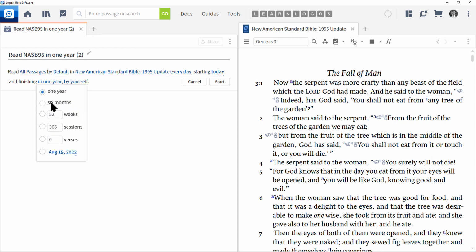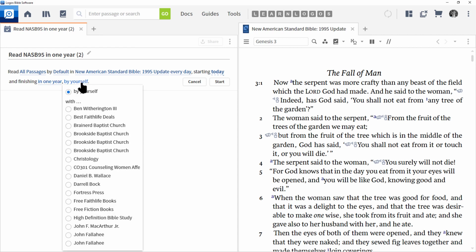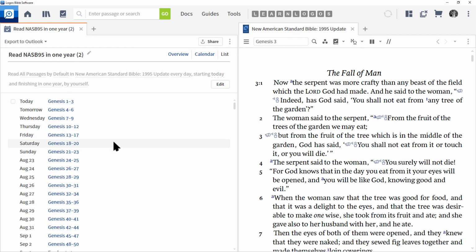If we click it, we can choose 6 months, we can choose it by weeks, sessions, or verses in the case of a Bible, or even specify an end date through the calendar, as you can see here by clicking the date. Lastly, Logos allows you to share this reading plan not only with yourself, but anyone else that you're involved in faith life. So you can share this with your faith life group. Once you have all the settings, you click Start, and Logos will generate the calendar.